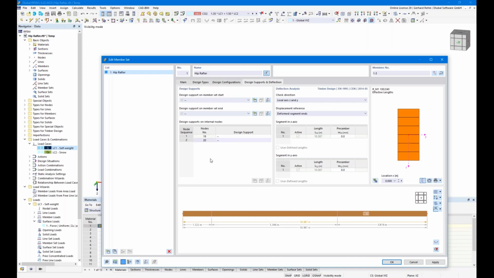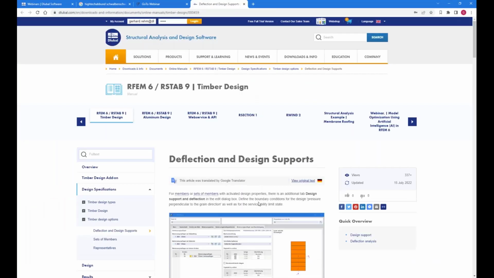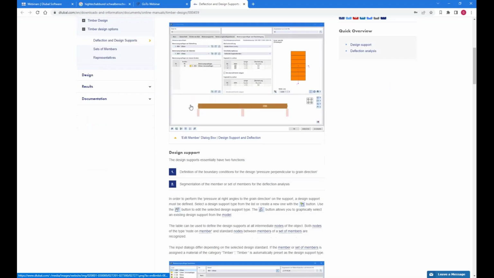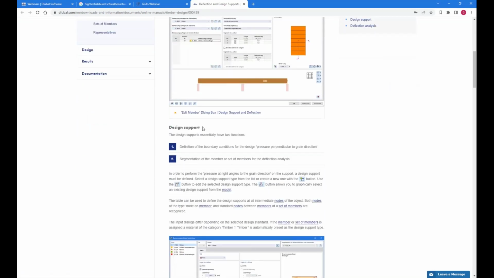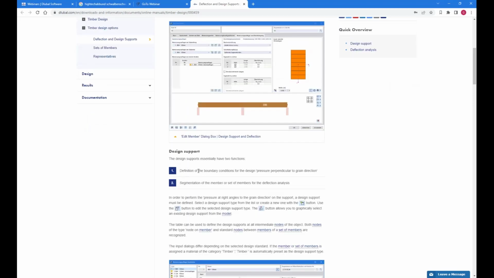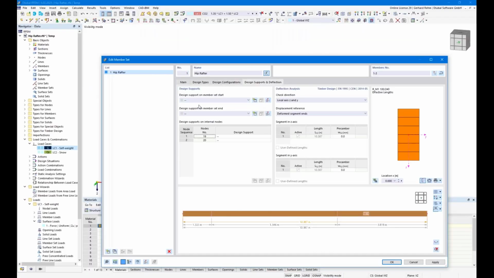So maybe just hit the F1 button, and then the manual is loaded. And you will see here what is actually the function of a design support. The first function is the definition of the boundary conditions for the design of pressure perpendicular to the grain direction, which was implemented in RFEM 6, and the segmentation of the members or set of members for the deflection analysis. Okay, so we need to define design supports to get the segmentation. So in this case, for the member set start, which is here, we don't need a support, but for the end, we need one.